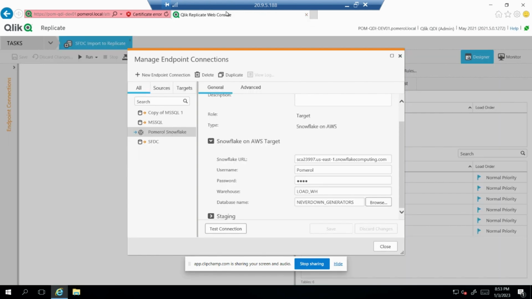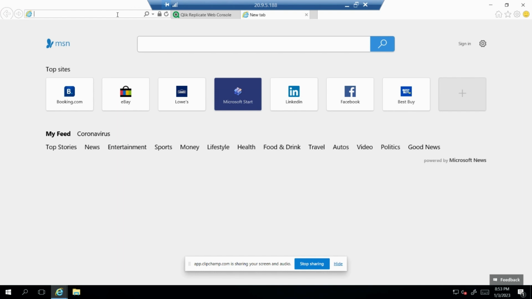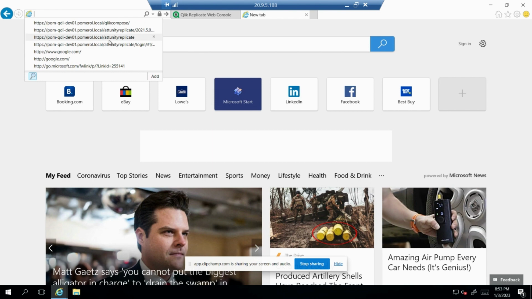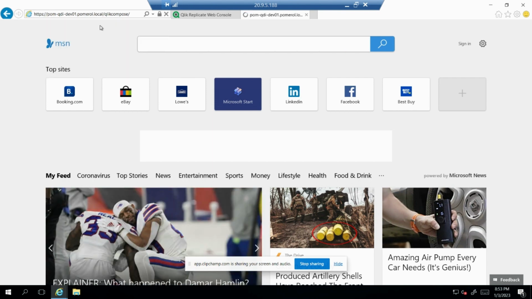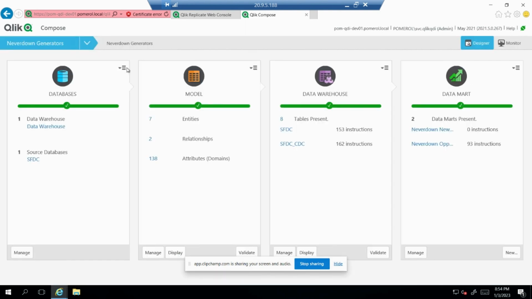First off, I'm going to go here to a server that we have Compose installed upon. This is actually Replicate, so I'm going to minimize this. I'm going to open a new browser window, and we will just pull up Compose here. The project that we're going to use is the Never Down Generators project, which, if you had seen the Replicate video, is the same one we were using there. If you want to create a new project, you could do that right here, but we're just going to use the existing Never Down Generators. So I'm going to go ahead and open that up.